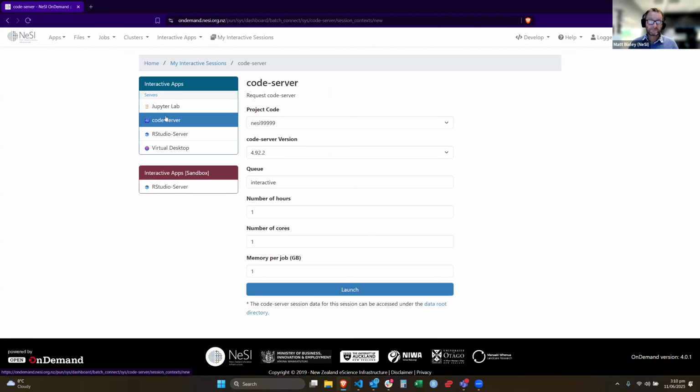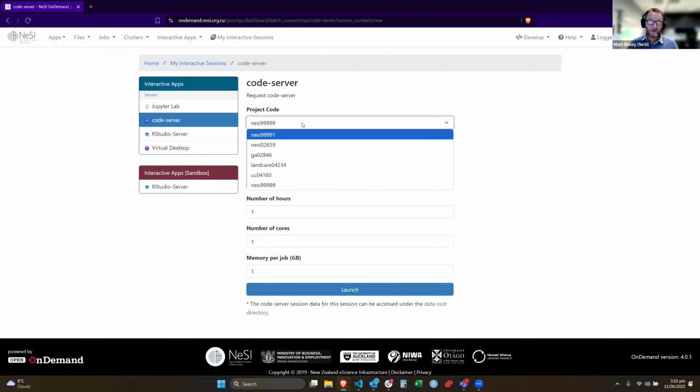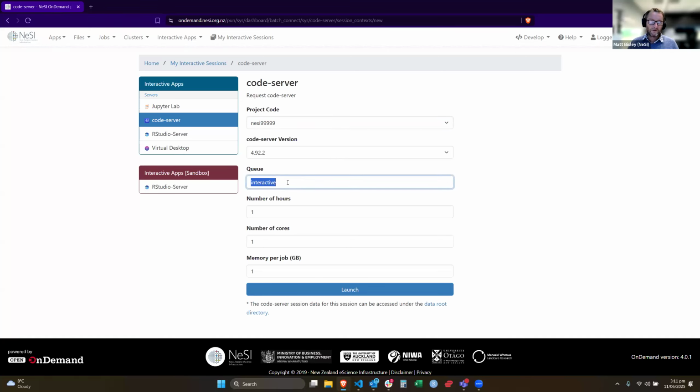So I'm going to open Code Server. You'll get a choice of which project you want this to be counted against. But remember, this is interactive work and only using a handful of CPUs and core hours, so it's not going to penalize your fair share score in things. I'm going to ask for it to be on, well, the default is the interactive nodes. And you can choose the number of hours. We'll just leave that at 1. We can have a few cores. We can ask for several cores, maximum of 16, to test out parallel workflows.